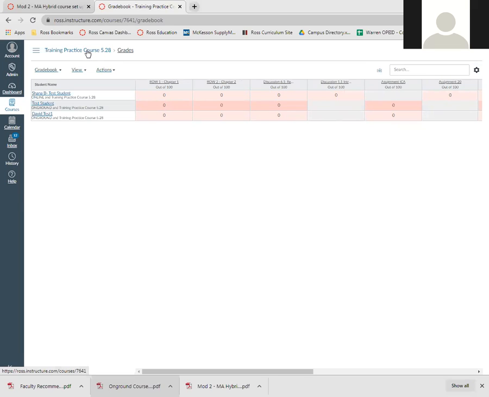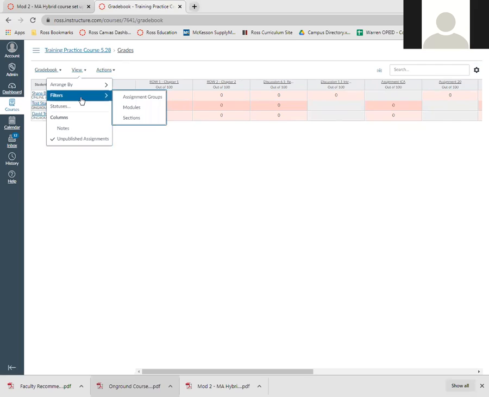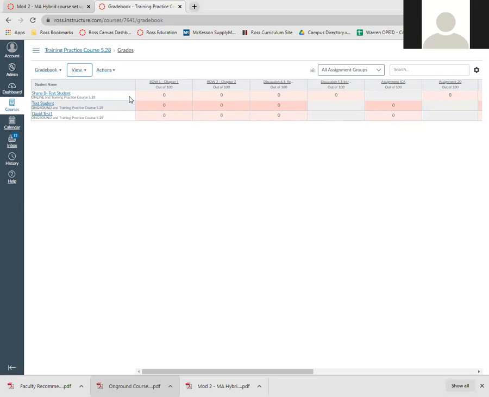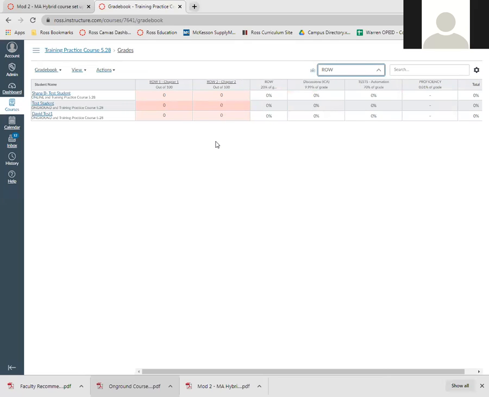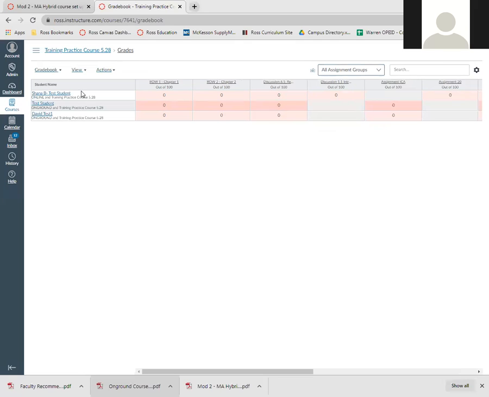Okay, so let's go to our view. Okay, so here's our view. And if you haven't used filters, they're very handy. So we can view just by assignment groups. We go to assignment group. If I just want to look at discussions, I can click here and it shows me just my discussions. Okay, those come first. Or I can do just my row and my row pop up first. So that's a handy way to filter if you're grading.